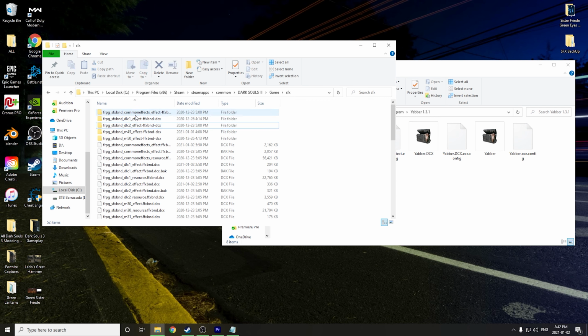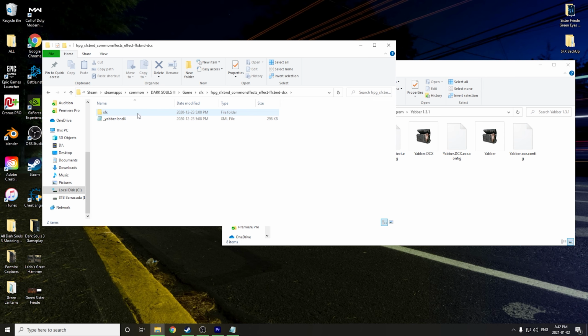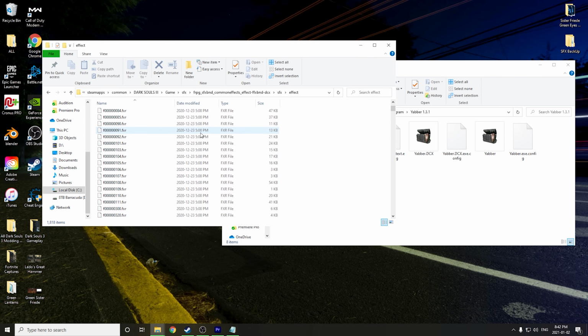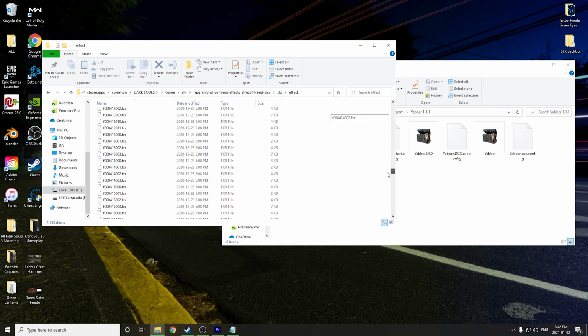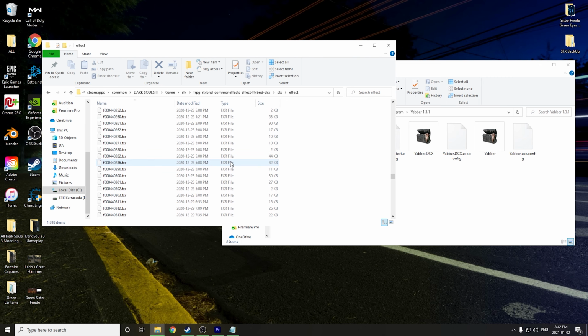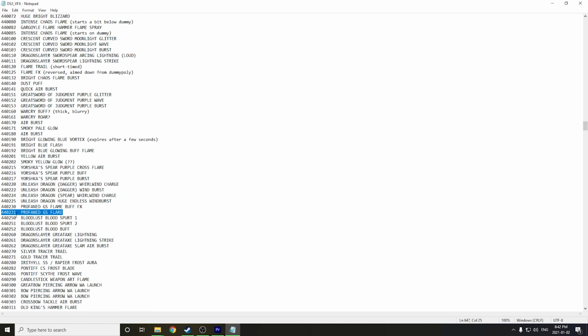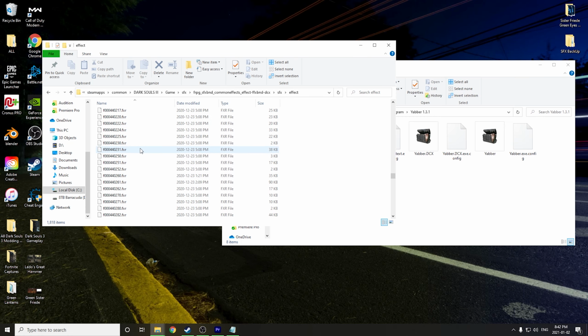So once you've unpacked Common Effects effect, if you're following along, I know that the Profane Greatsword weapon art is in here. You're going to double click on it, go into SFX, effect, and then you're going to search for our number here. We're going to try to find it. And if we remember correctly, scroll down, it was 440. And then it was, if we refer back to our list here, 440231. And you can see that 440231 is right here.